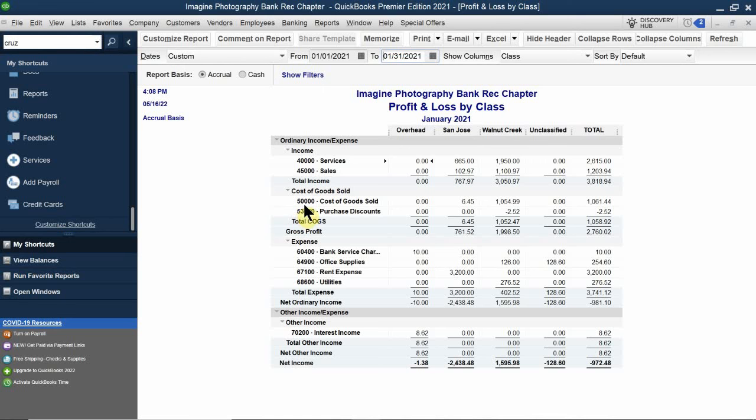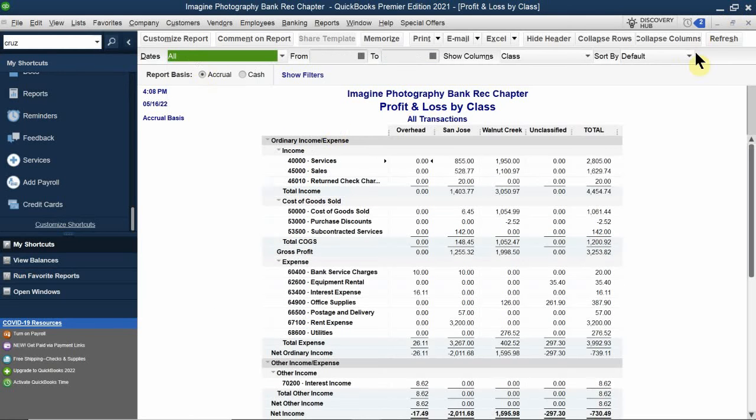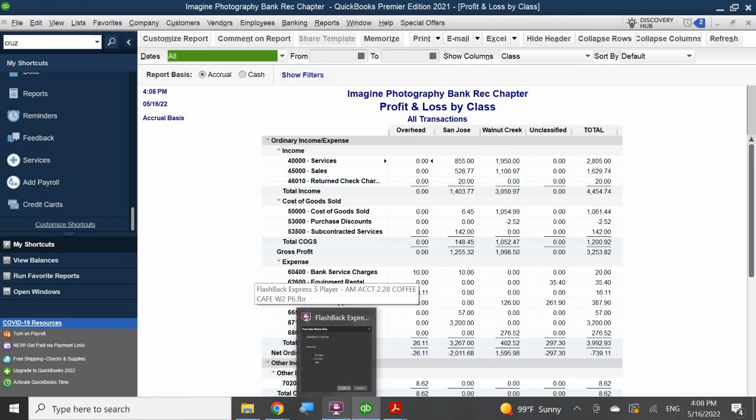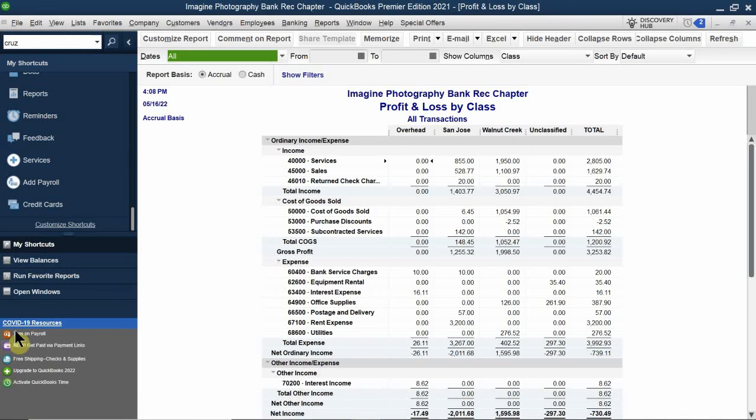So this is what it can do. I can customize it based on a time frame, or I can choose all. In this case, let me do all of them, so this is for everything that's in this current QuickBooks. Let's take a look at my report. I have overhead, San Jose, and Walnut Creek. Let's look at the profit and loss in my San Jose location.